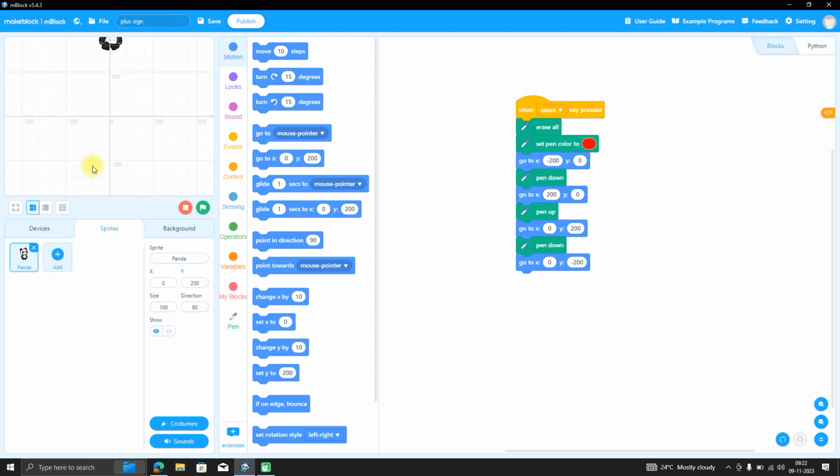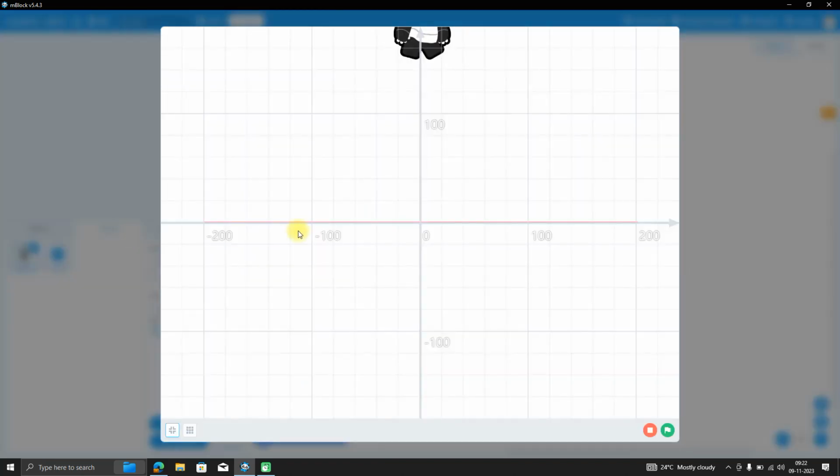See, if we do understand all these points, we have firstly taken this point, then we have taken this point, then this point, and there we have taken this point. So firstly space, erase all, set pen color, go to starting point, which is x equals minus 200 and y equals 0.